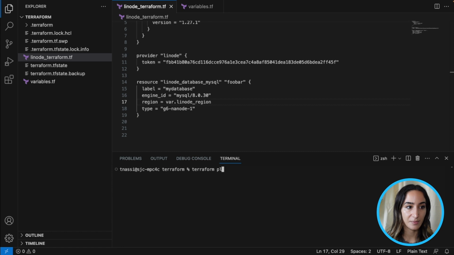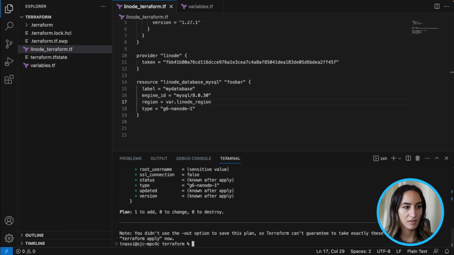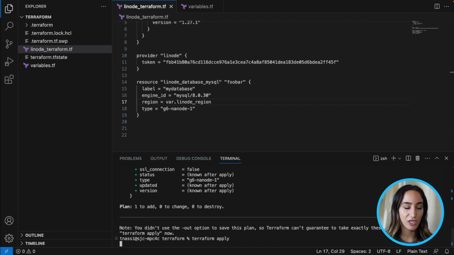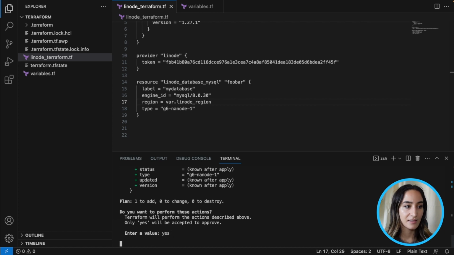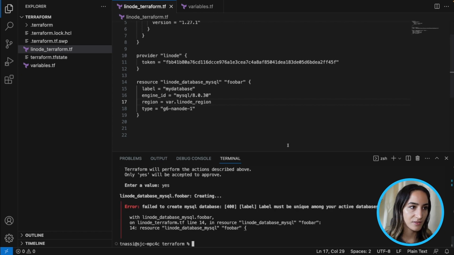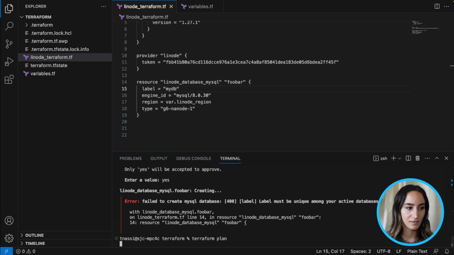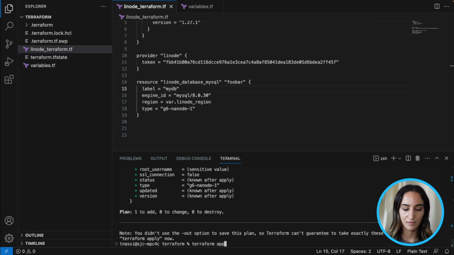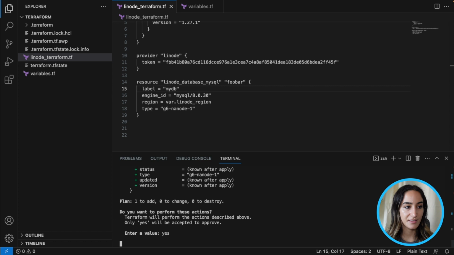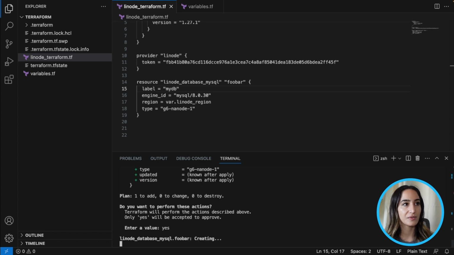So let's go ahead and run terraform plan. Okay, so now that we've run terraform plan, we can see that we plan to add this one database, this SQL database. Now let's run terraform apply to apply those changes. Type in yes to perform those actions. Hold on. I have another database that uses the My Database label, so we're going to change this to MyDB. And now let's run terraform plan again. Let's apply those changes.